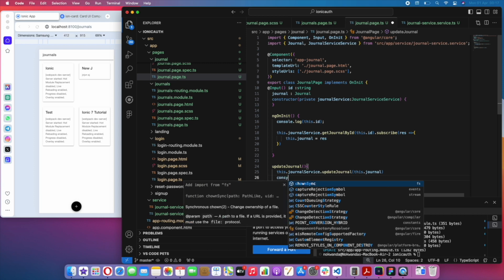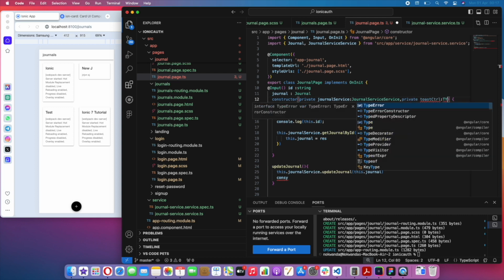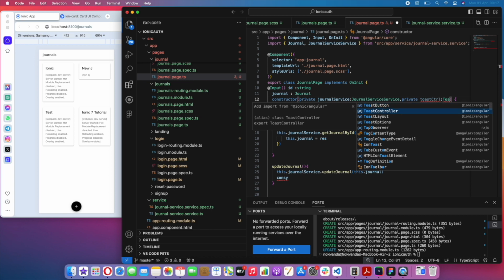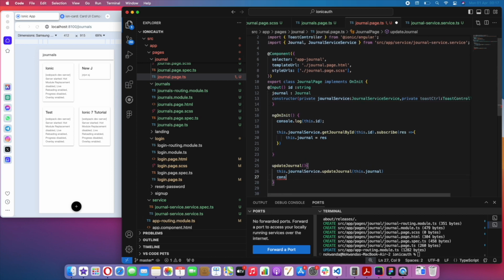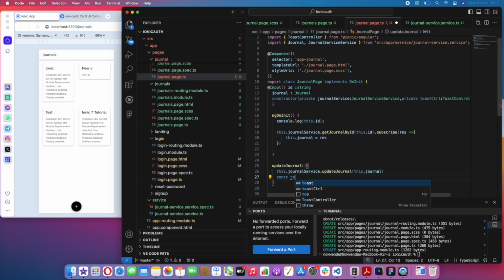And then I'm gonna have a toast here for when everything went well. I'm gonna say private toastControl from the ToastController. So I'm going to create a toast here. I'll await this.toastControl.create.